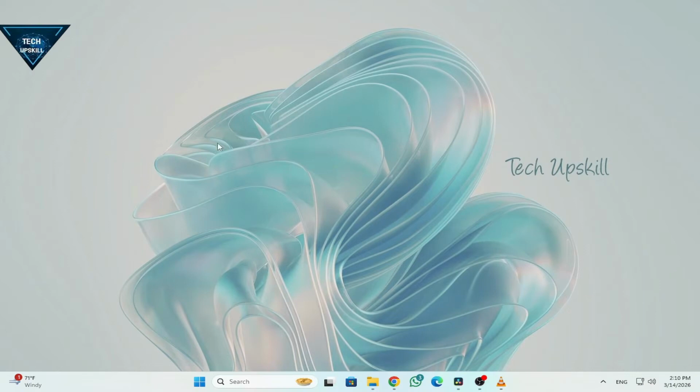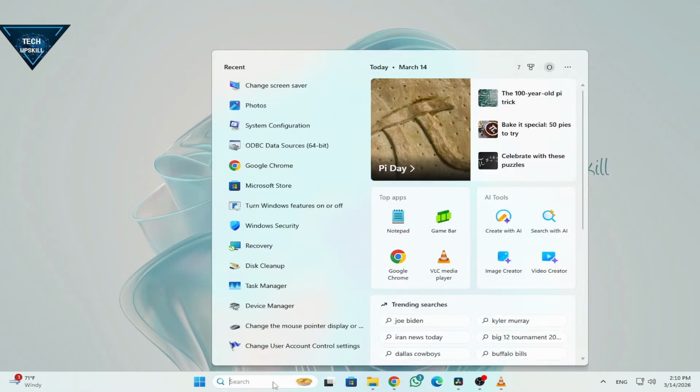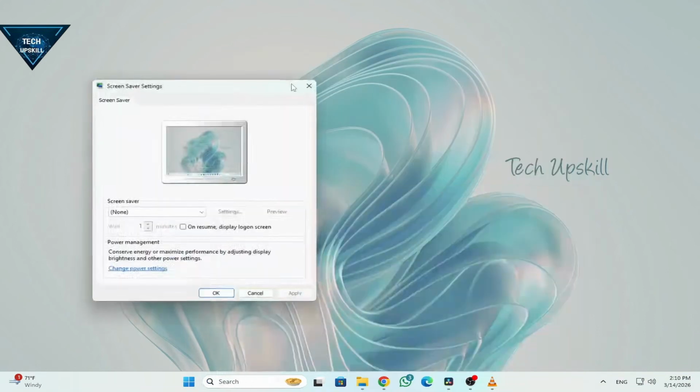If your screensaver is not activating on Windows 11, here is a straightforward solution. Begin by opening the Windows search bar and typing, "Change Screensaver." Select the option that appears, which is Change Screensaver.